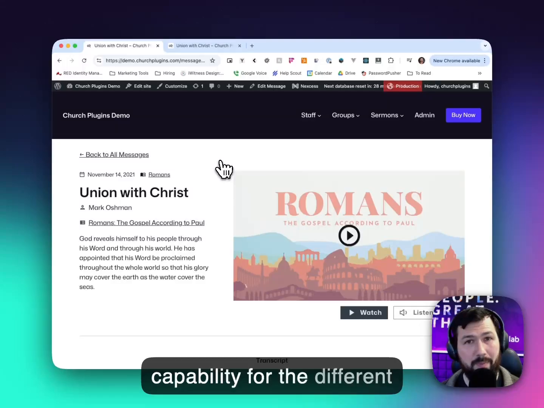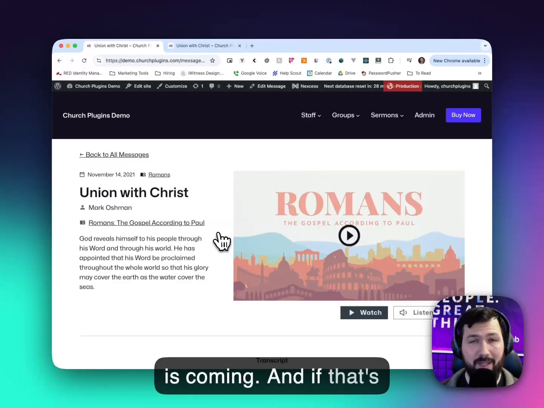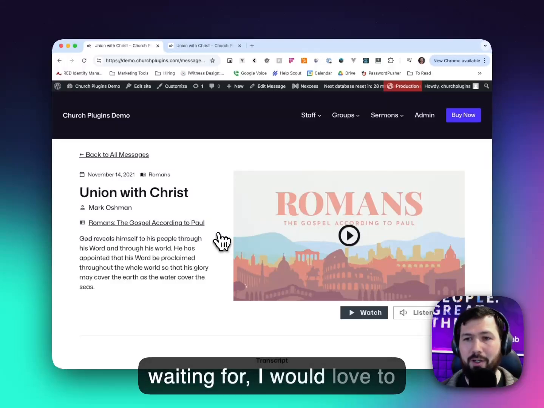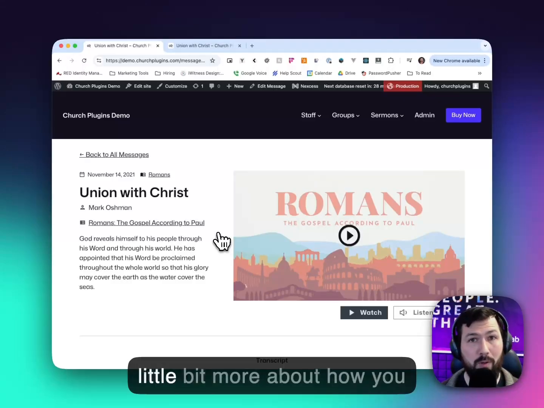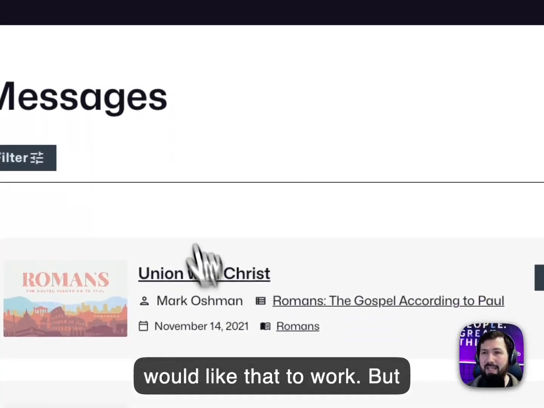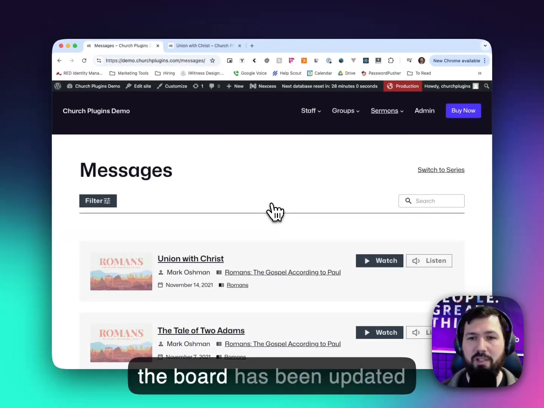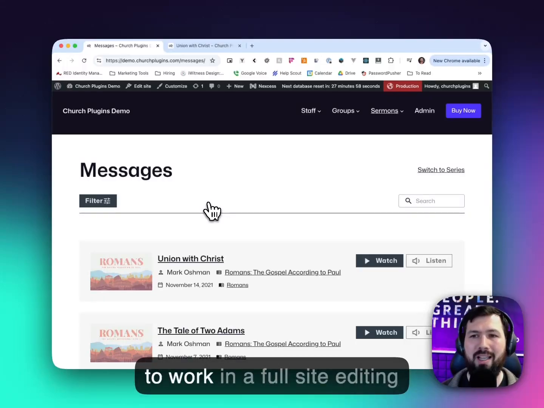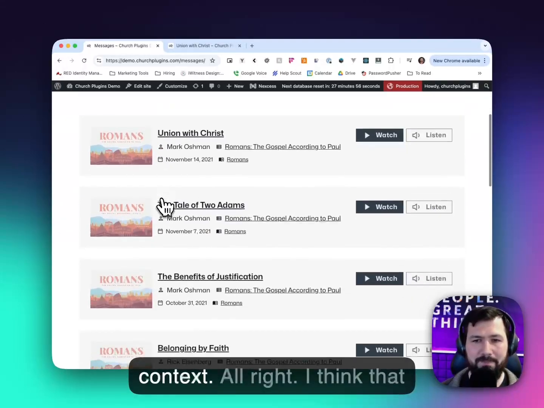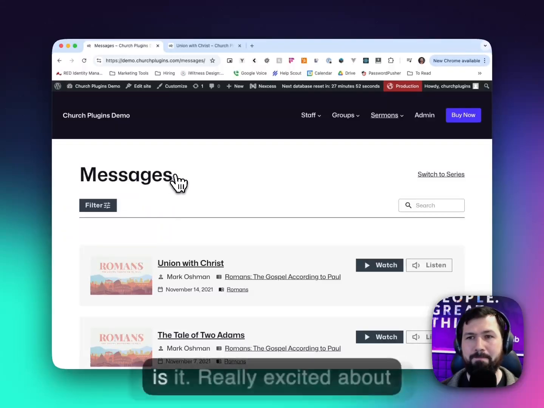We do not have full site editing capability for the different templates yet, although that is coming. And if that's something that you are waiting for, I would love to hear from you and to hear a little bit more about how you would like that to work. But everything in CP Sermons and church plugins across the board has been updated to work in a full site editing context.